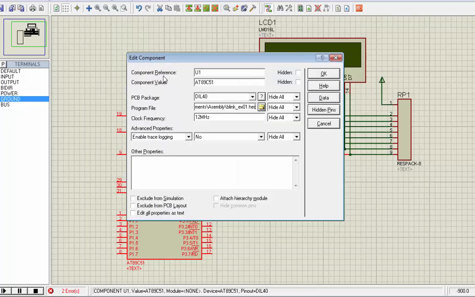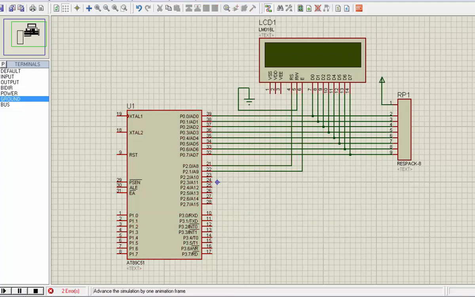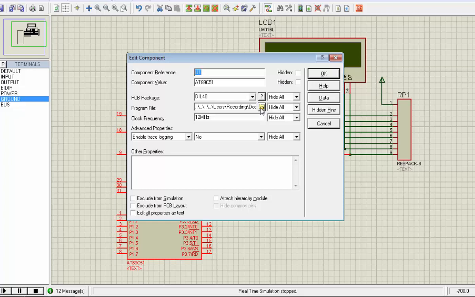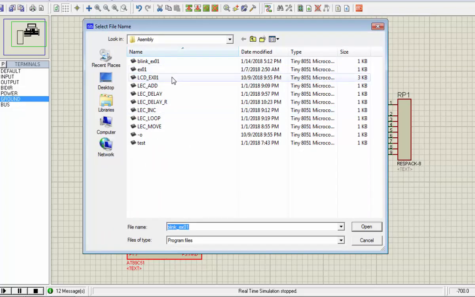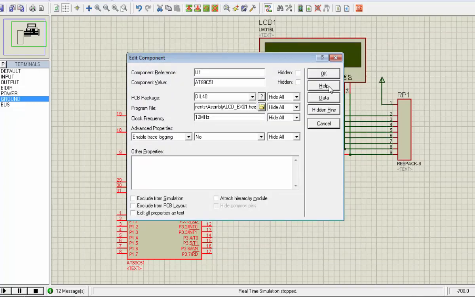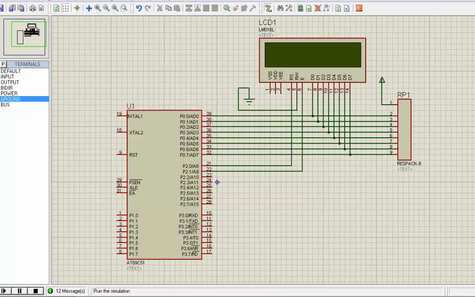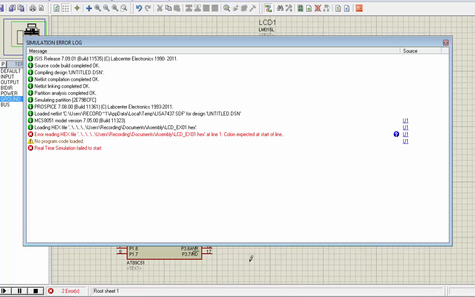Okay, blink. Let's check if blink is working. Yep. Port 1.0 is blinking. So this hex file is properly working. And now go back to our LCDEX01 file and try to run this, and the same error.